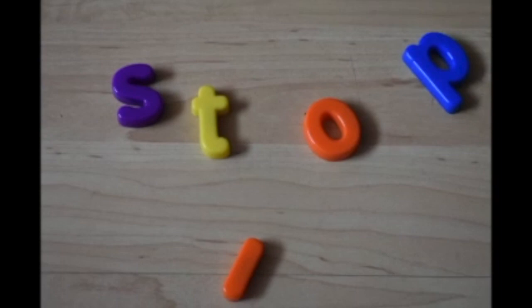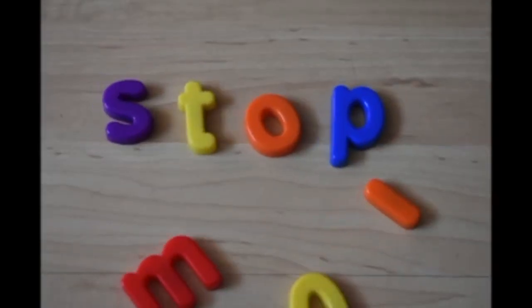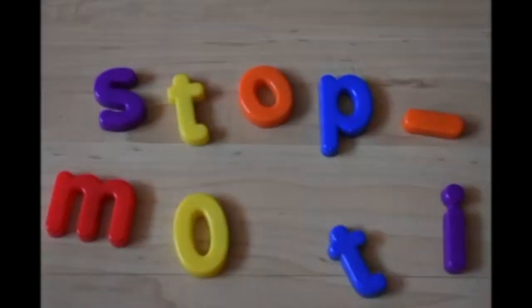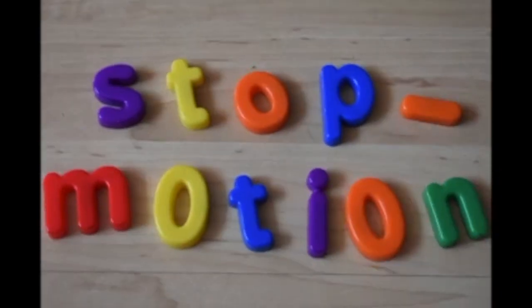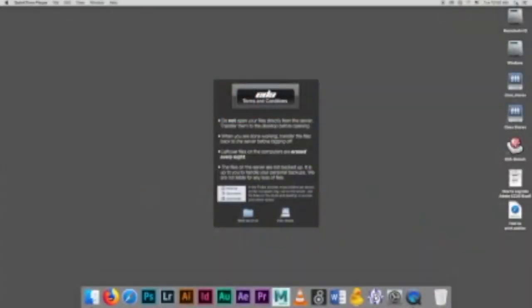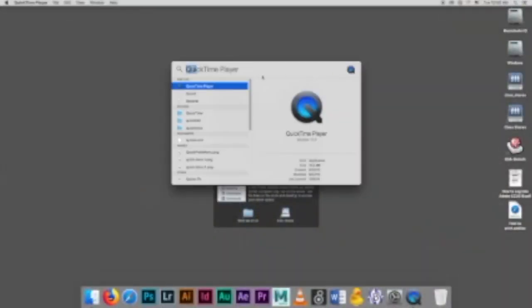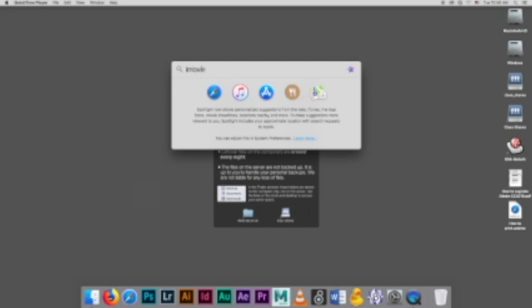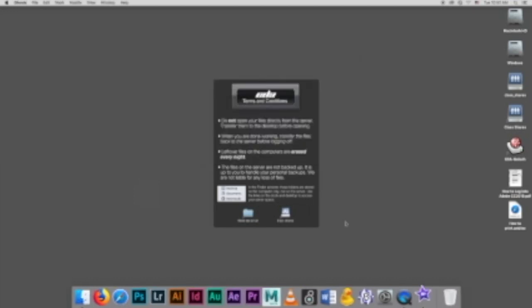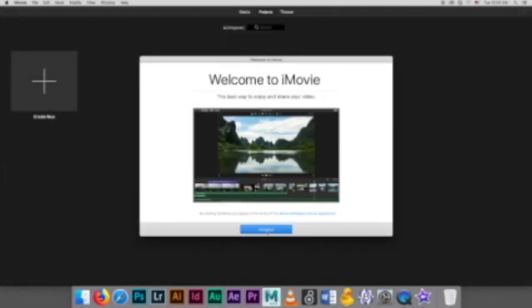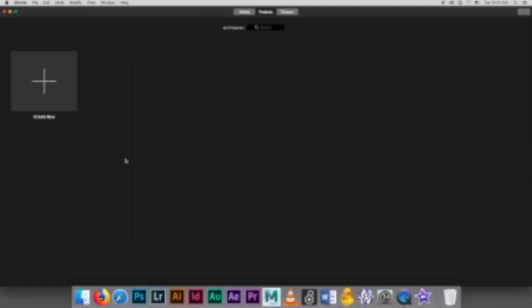Today we are going to look at how to make a stop motion video with the help of iMovie. You will need to start by opening iMovie. On the top right of your computer, there's a magnifying glass. Click on it and type iMovie. This will help you to find it faster. Then continue, get started, create new, which is the plus sign, and movie.